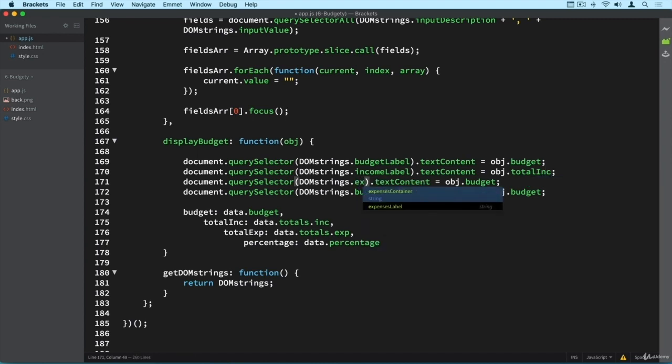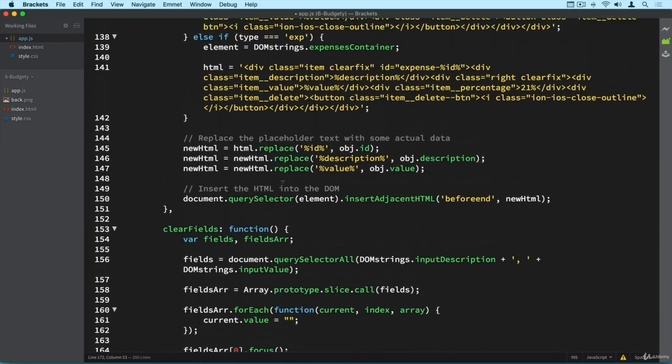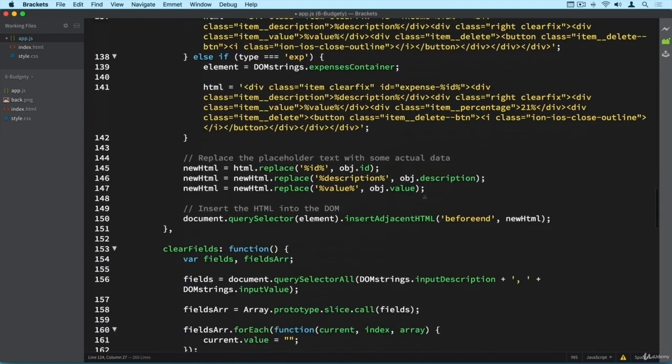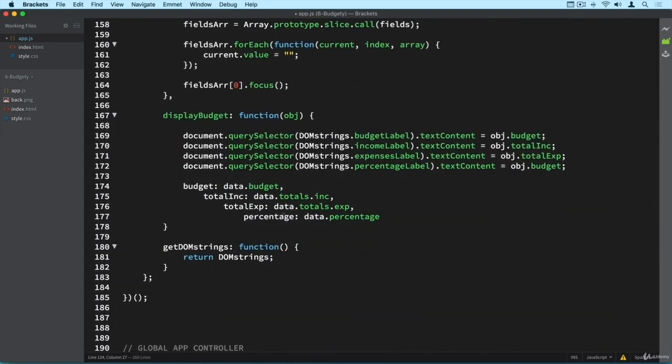In here it's the expenses label, right? And this one is called, as we see, total exp. We're just going to copy it. And then here, this one is called percentage label. And this should be percentage label. Let me change it in both places. Okay. And now this one is simply called percentage. So I'm copy and paste.